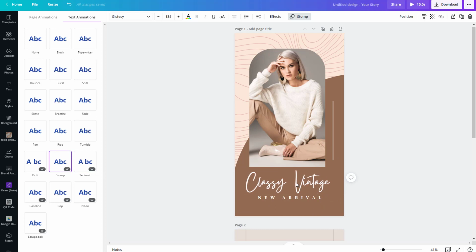And the other thing I'll note about this is if you click on an individual element, you'll notice here it says text animations.